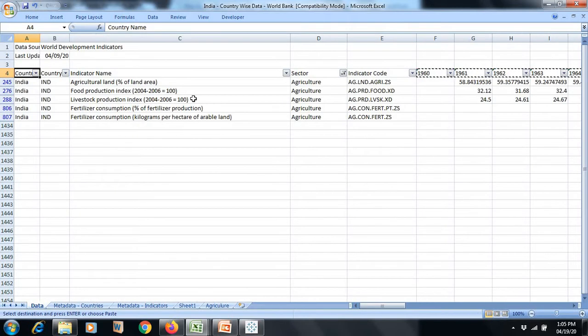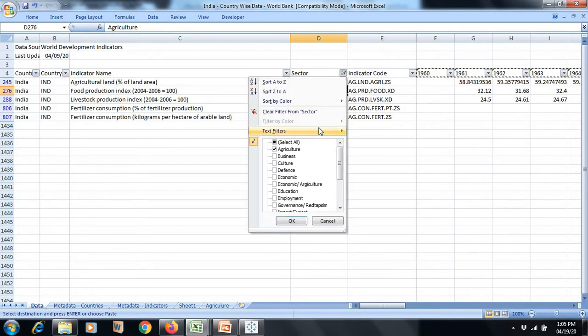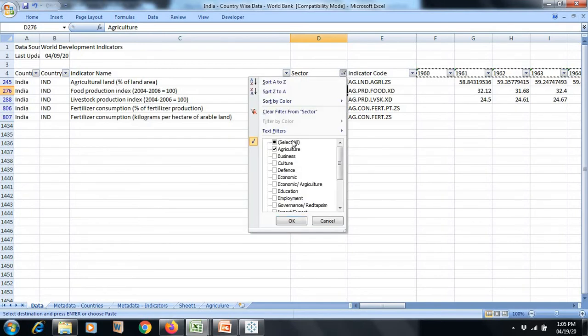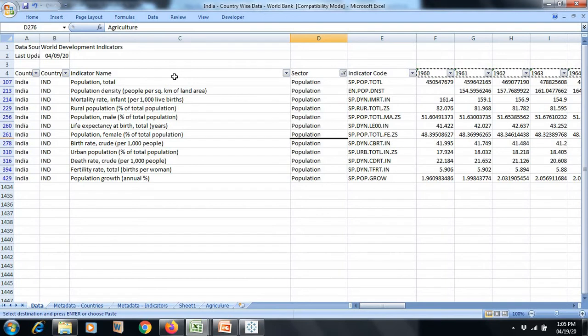I already have created some sectors. I added this column, and after adding this column, I picked up those indicators and named them. This sector column was not a part of the original sheet. It has been created by me only. So I looked up those indicators.